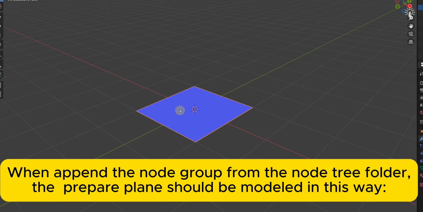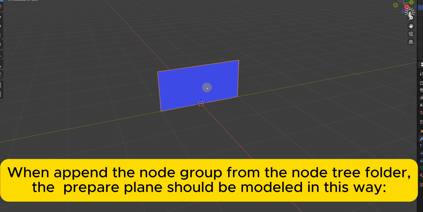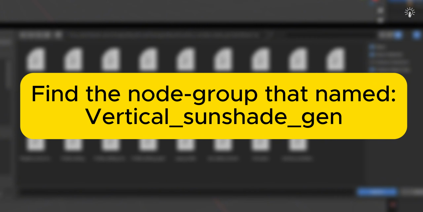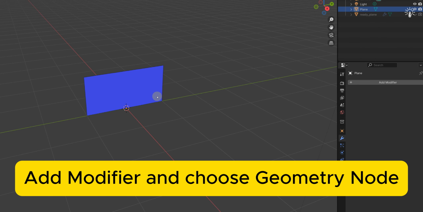When appending the node group from the Node Tree folder, the plane should be prepared and modeled in this way. Find the node group that is named vertical_sunshade_gen. Add modifier and choose geometry node.